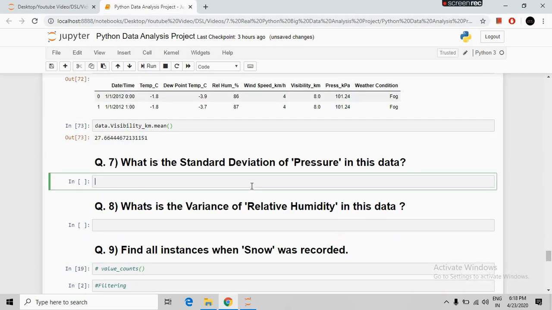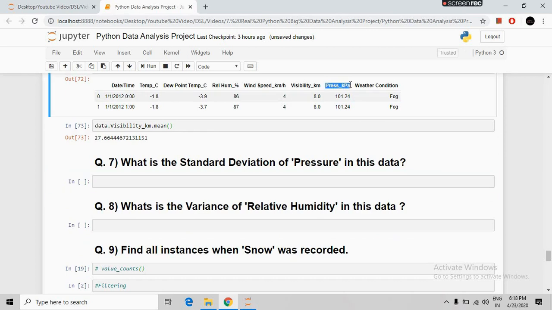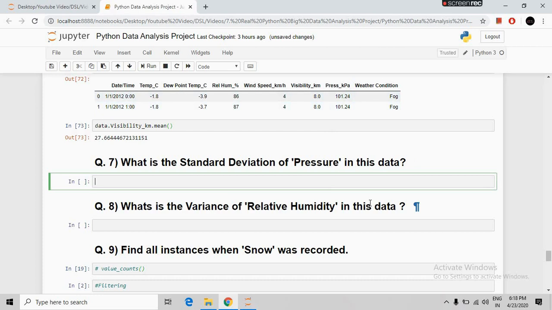The next question is, what is the standard deviation of pressure column? So this is our data, and the question has been asked from pressure column. This is the pressure column, and the syntax is very easy. Again, we will write our data frame name and our column name. The column name is press underscore kpa.